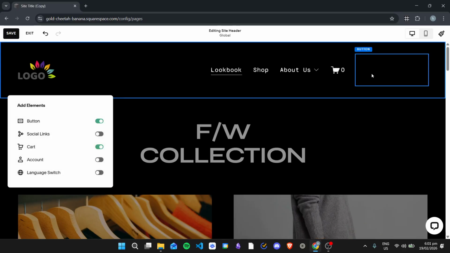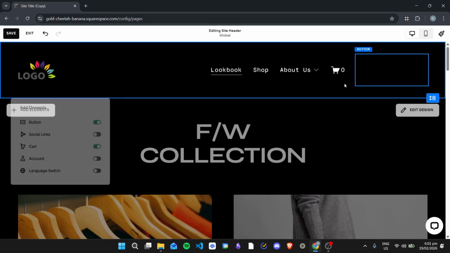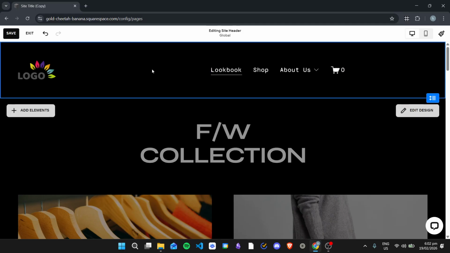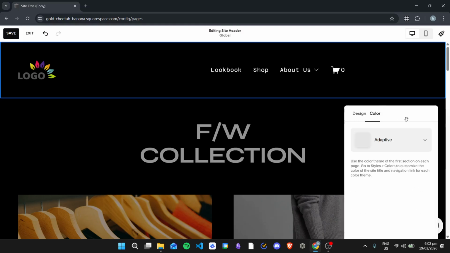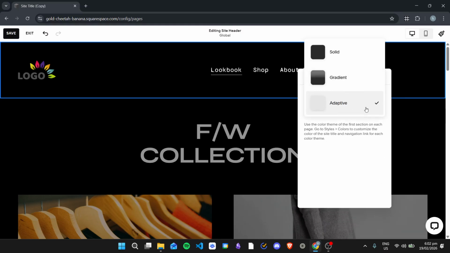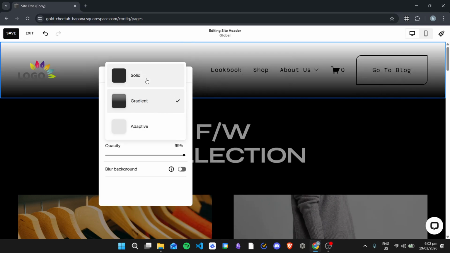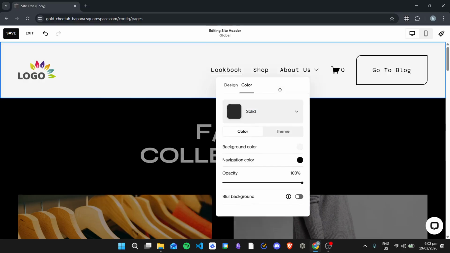You can add a custom button right here, and you can adjust the colors in the site theme. So right now my button has a black color so that we can't see it. So let me change the color of our navigation menu right here. Instead of adaptive, you can make it like a gradient color, or you can have a solid color.